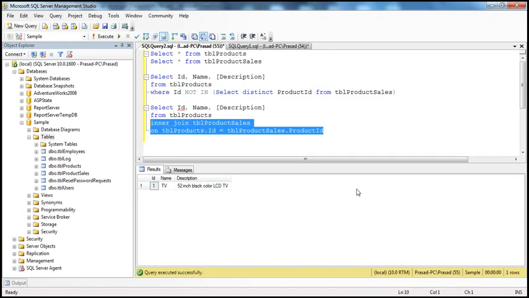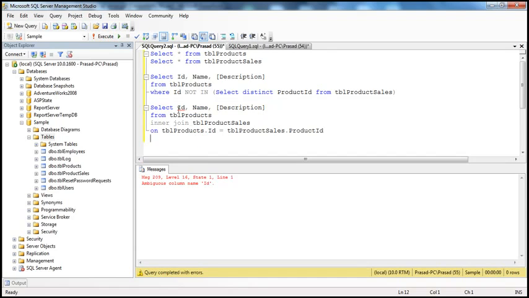Now I'm actually going to get an error. That's because in both the tables we have this ID column, in TBL products and TBL product sales tables. That's why it's saying ambiguous column name. So we have to tell it from which column, from which table we want it. So I'm going to specify the table prefix so that the query is not confused.